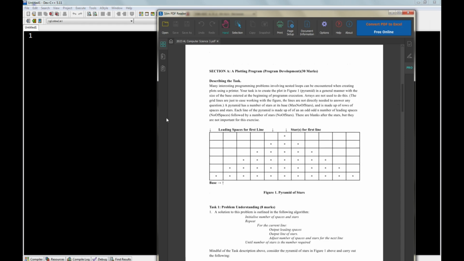Now if you move down to the programming section, we have our question, which reads: many interesting programming problems involving nested loops can be encountered when creating a plot using a printer. The task is to create a plot in figure 1 (pyramid) in a general manner with the size of the base entered at the beginning of the program execution. Arrays are not needed to do this. The grid lines are just to ease working with the figure. The lines are not directly needed to answer any question.